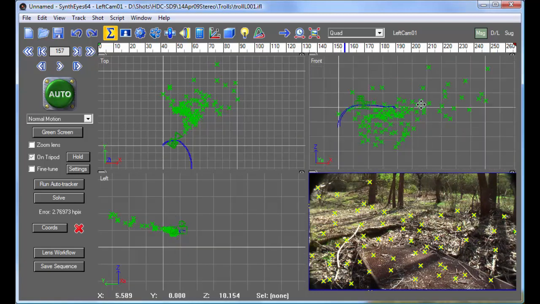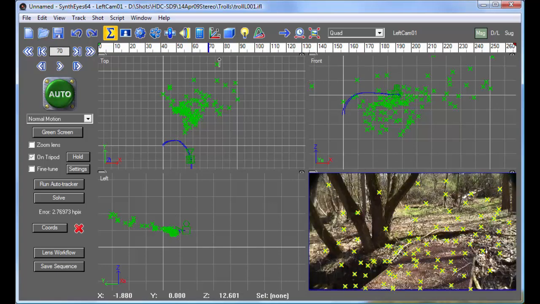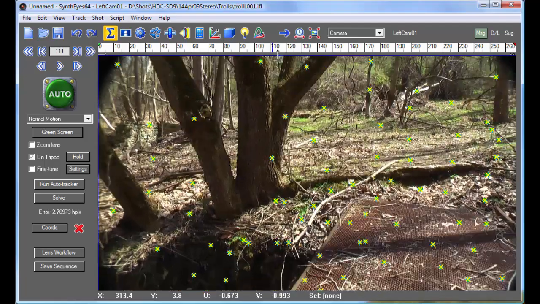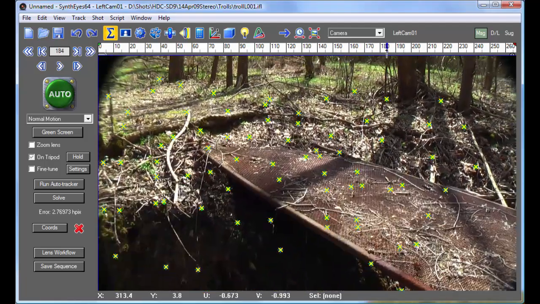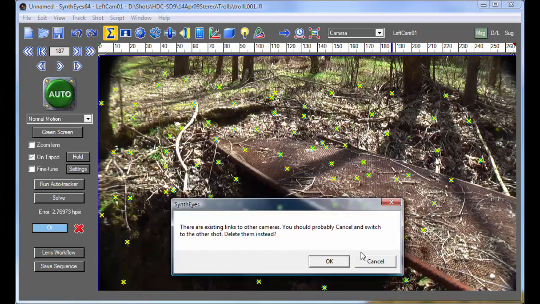We need to go ahead and set up a coordinate system now. For this particular shot, we just need to make sure that we get some of the trackers that are up on top of this bridge rather than down underneath it. So I'm just going to pick this view here.